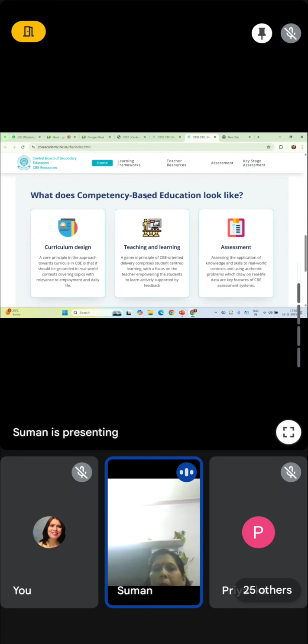What does competency based education look like? Curriculum design, teaching and learning, assessment. It means how we are going to design our curriculum, what should be the pedagogy of teaching and learning, and the main part is how we are going to take assessment of the child, because assessment is a major thing which is going to decide whether a child needs remedies or not. Okay, so you can get everything through here.